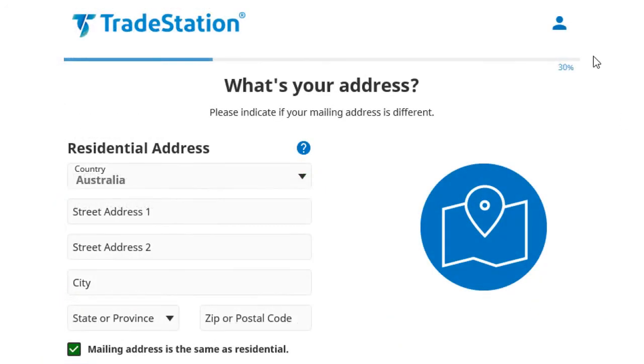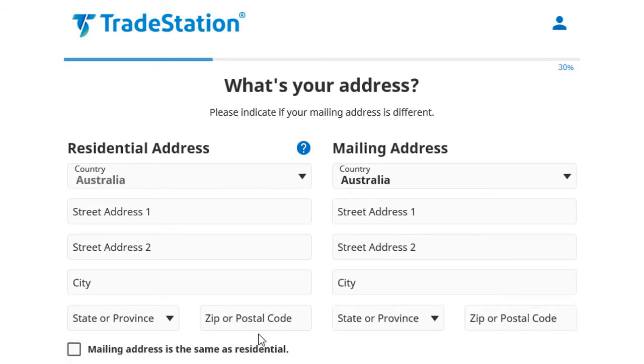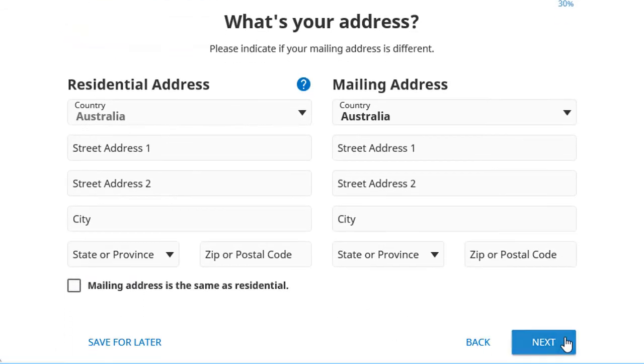Next, provide your residential address. If your mailing address is different than your residential address, uncheck the box at the bottom and then provide your mailing address details. Once completed, select Next to continue.